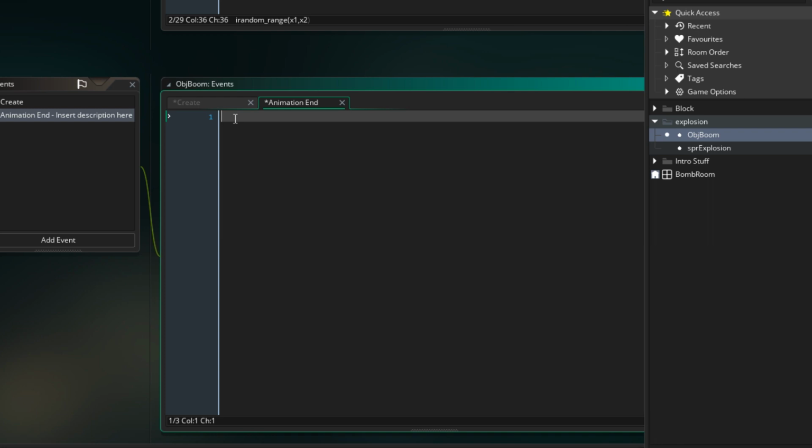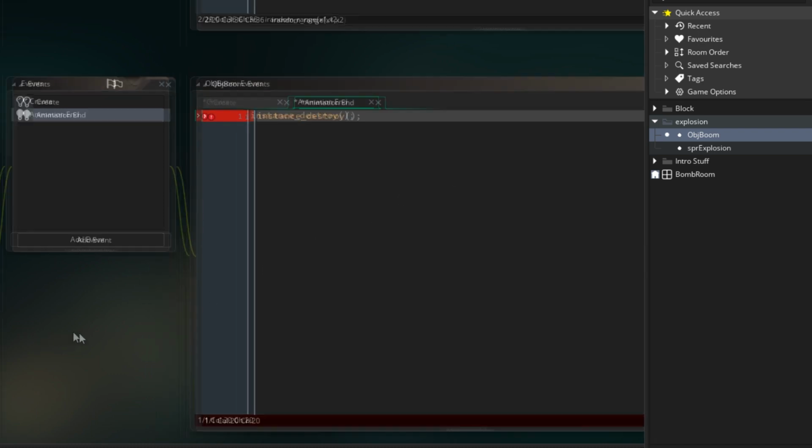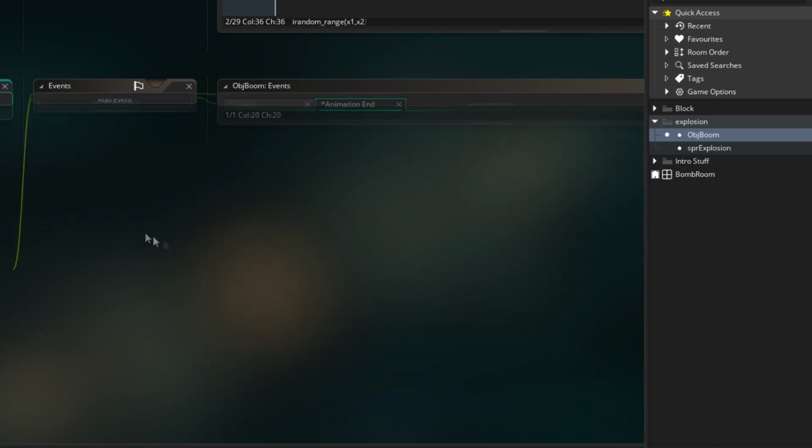So here you could do things like if sprite index equals SPR explosion, then you could do one thing. Now we only have one animation possible, so we don't actually need to check that. So whenever the animation is over, we're going to destroy the object, just because we don't want them hanging around wasting memory. Very simple. That's all we need to do there.